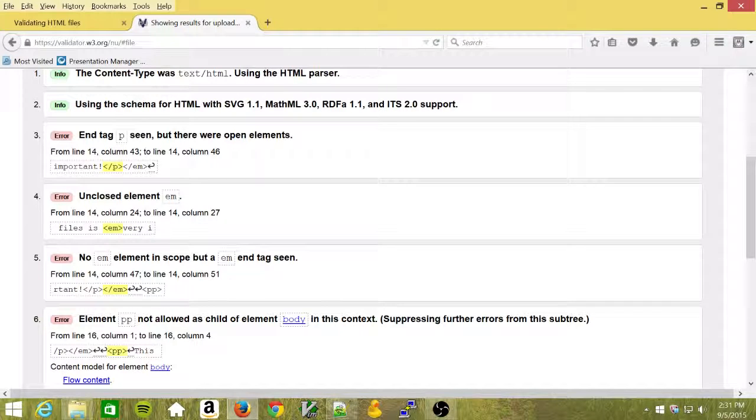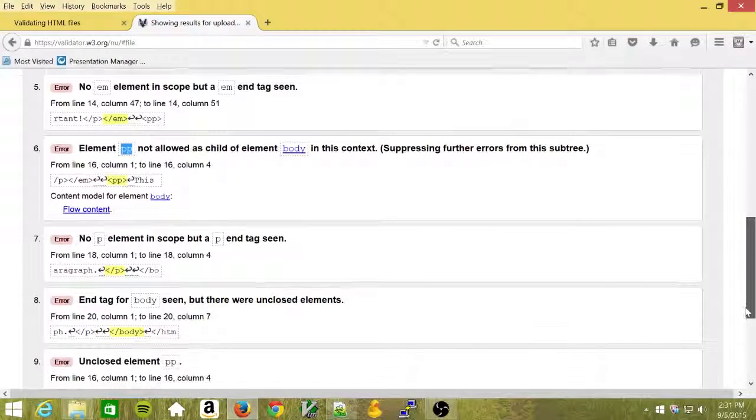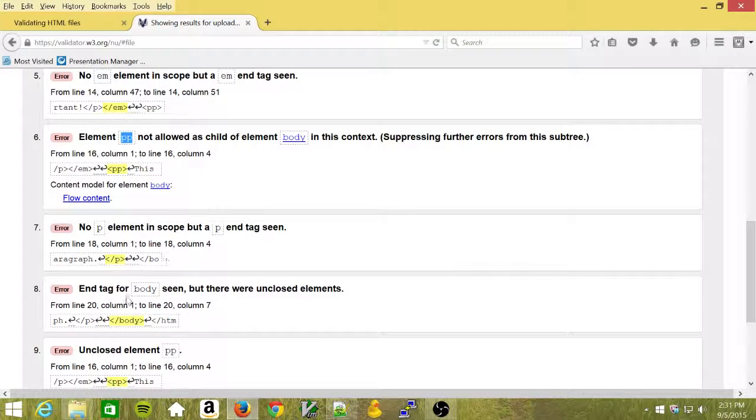Error number 6 says that the element P is not allowed as a child of the element body. And that's because there is no such element. And error number 7 and all the rest are because of that error that we had originally.